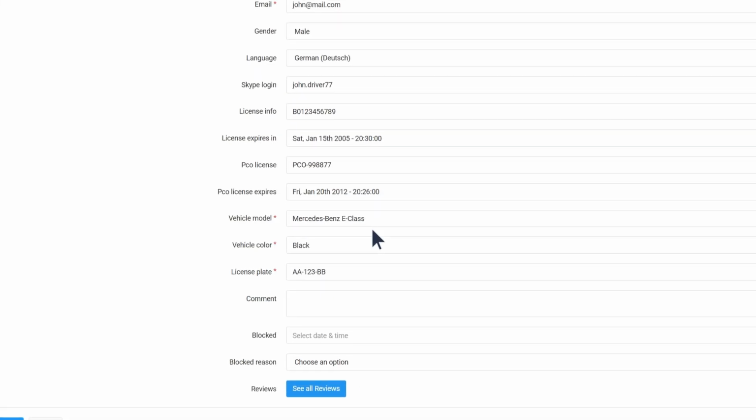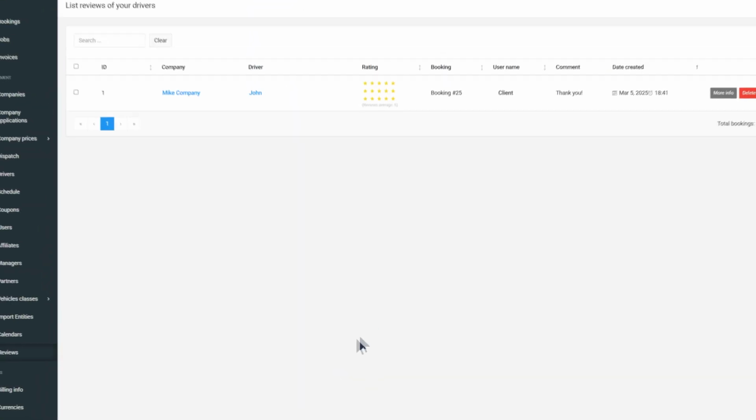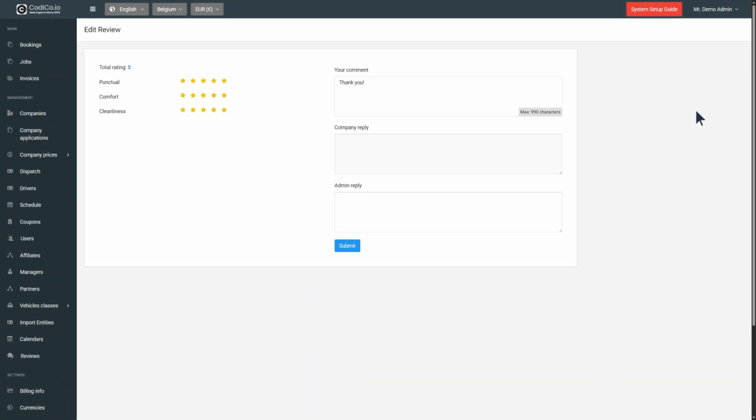If your drivers are not assigned to specific vehicles, simply enter an asterisk in the relevant fields. Slightly below, by clicking See All Reviews, you can also view the feedback left by customers for each driver.